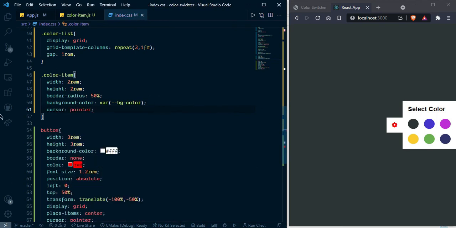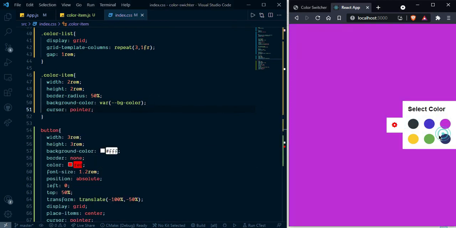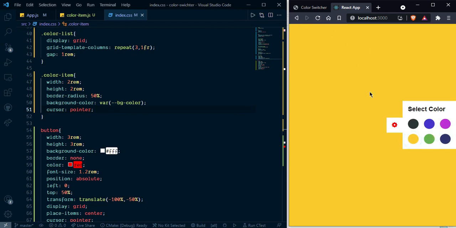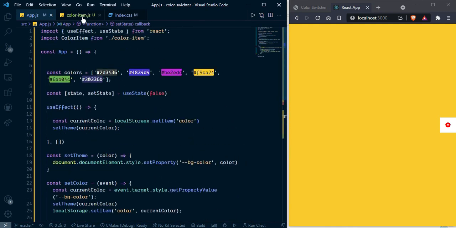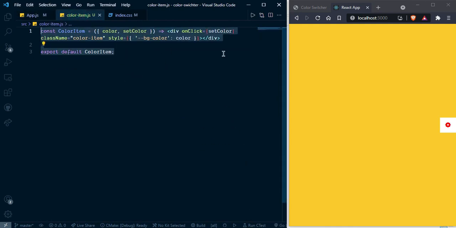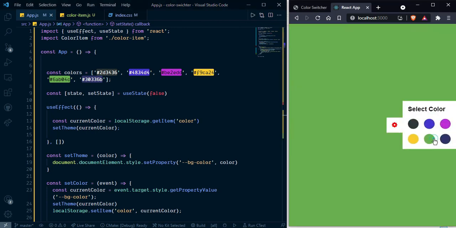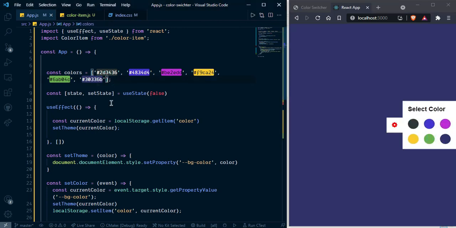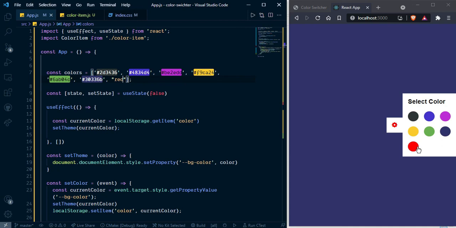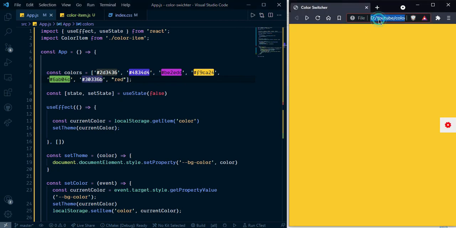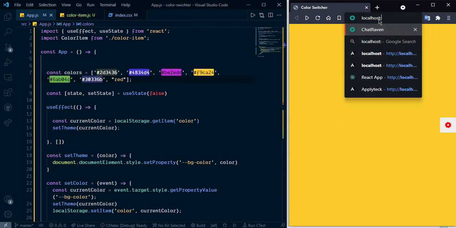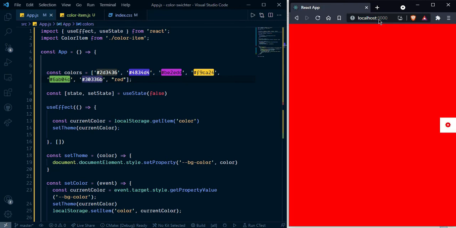and here cursor pointer. And here is our code, and here is our color item. As you can see, you just need to add a color, and let me add a red one. Now as you can see here is red, and click this one, set red, and cut and open localhost 3000.